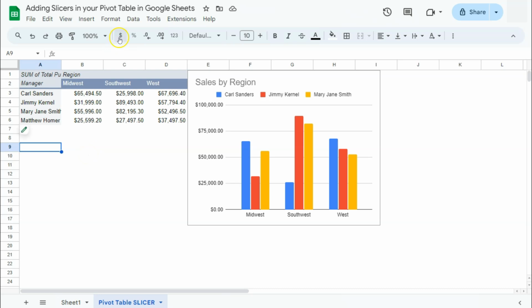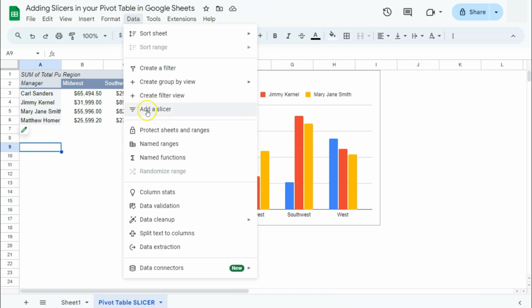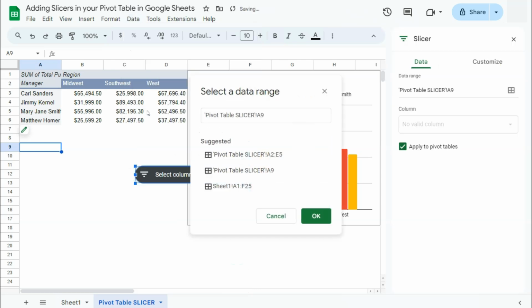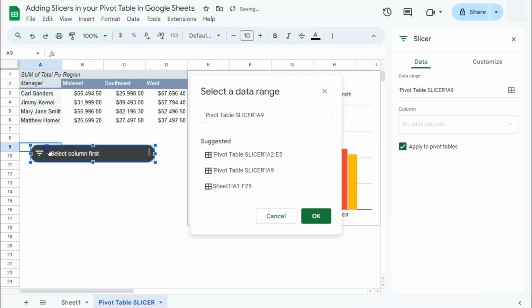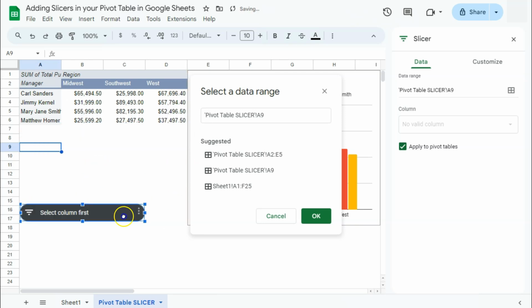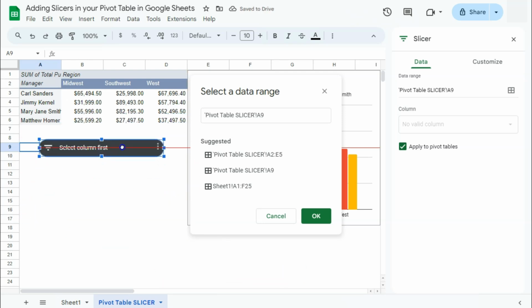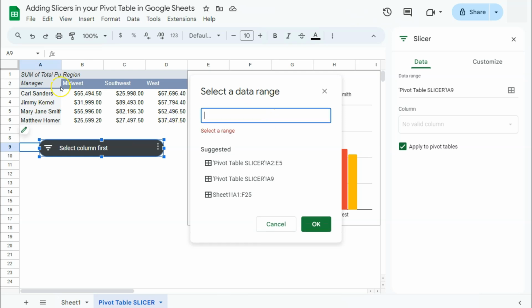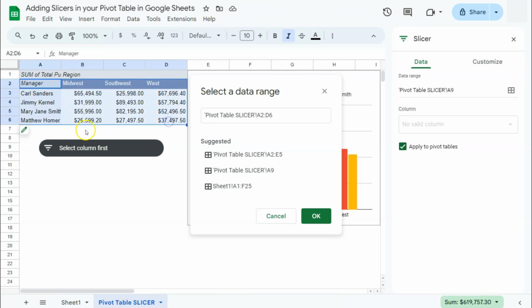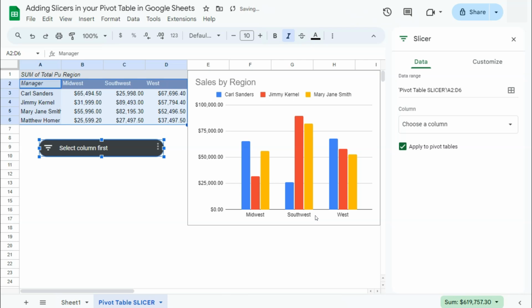Let's go to Data right here and select Add a slicer. And there you have it. We have our slicer right here, which, as you can see, I can move anywhere on the screen. Right now it's asking us to select a data range that we will be filtering with our slicer. So let's delete that just to make sure that we select the right range right here. Select your range, click on OK, and there you have it.